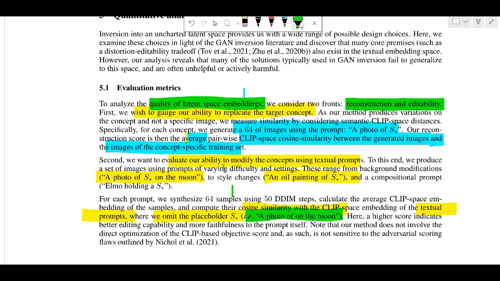which only captures the modifiers on that concept. So S star represents the concept, and the rest of the things show how that concept is edited or modified. So we want to capture a similarity with the editability of that concept. So they say that here a higher score indicates better editing compatibility and more faithfulness to the prompt itself.